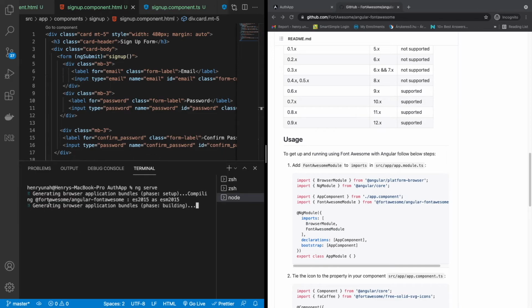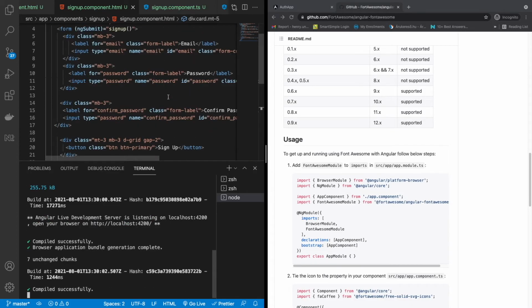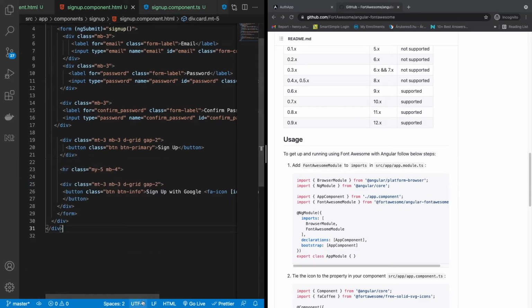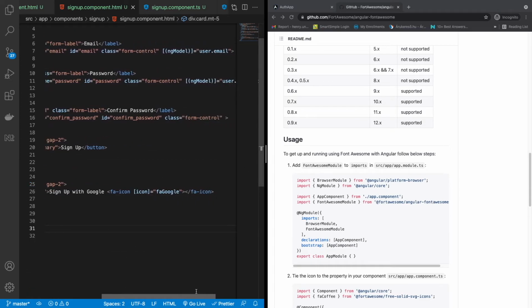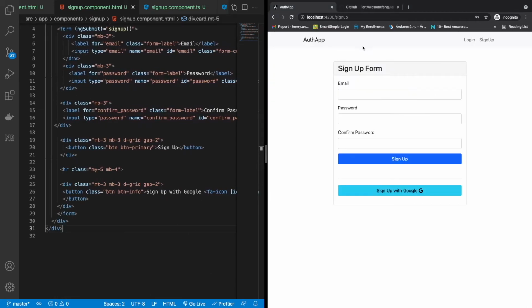So now our bundle, as you can see, Angular Font Awesome is compiled and added, and now we don't have those errors anymore. Compiled successfully, so I'm going to close that up, and now you can see we don't have any errors. And if we head over to our page, you see we have this nice Google icon. So sign up with Google with the Google icon. All right, that looks good.